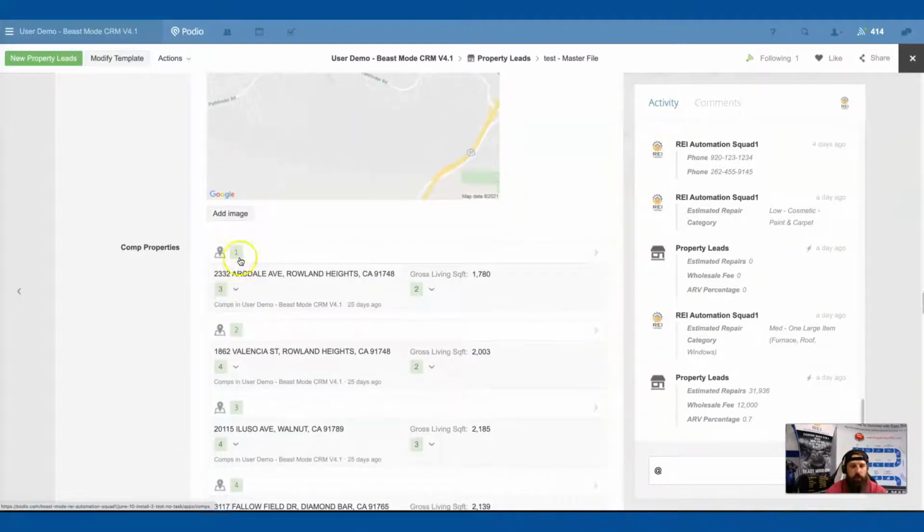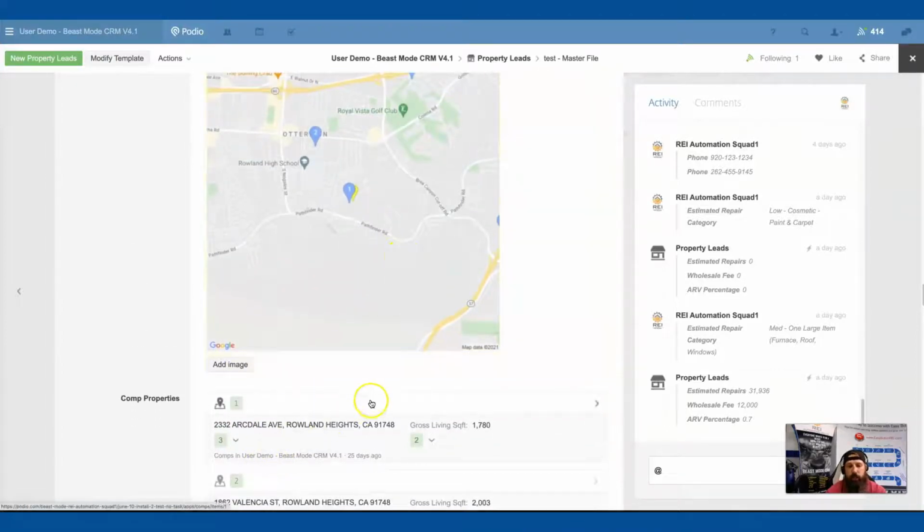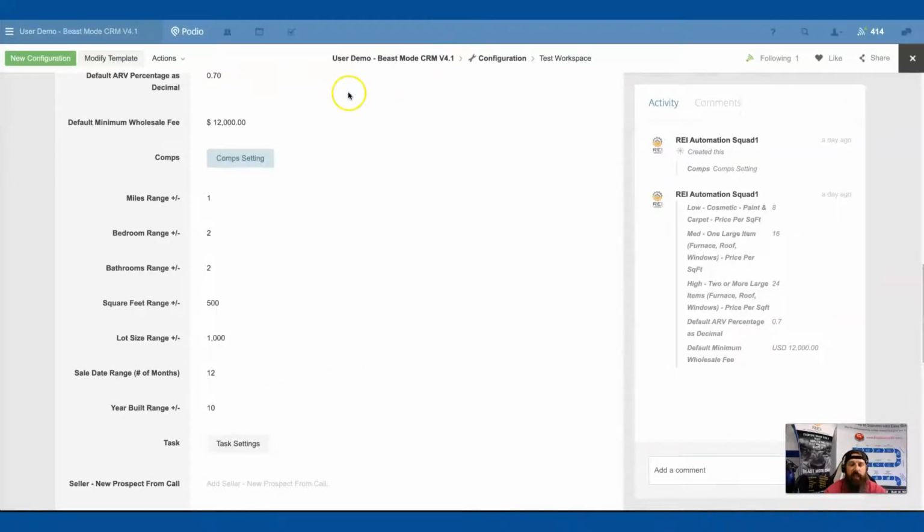Now you see the numbers here coincide with the numbers on the image. And then if you click in here, you can see what it was bought for, when it was bought, who bought it, bed, bath count, square footage, year built, all that good stuff. I'll show you a little bit more of that in a minute. But as far as settings, you can adjust mile range, your bed, bath count, square footage, lot size, how many months out you want it to have sold from for the comparables, and then year built compared to your subject property.